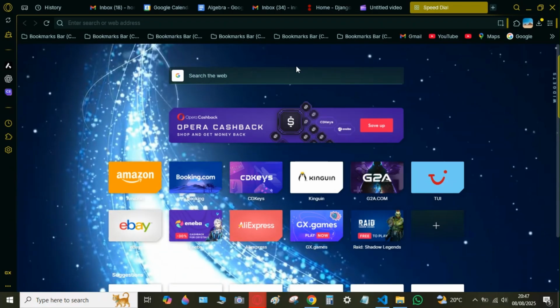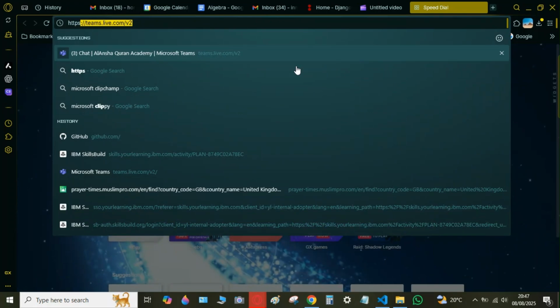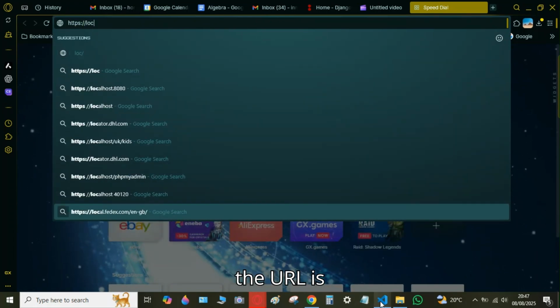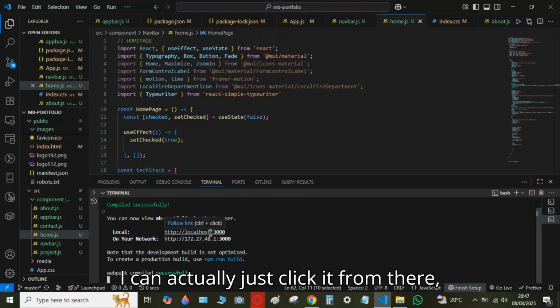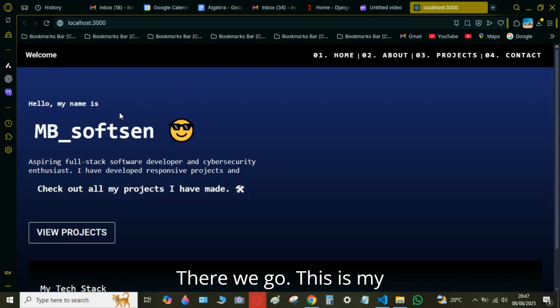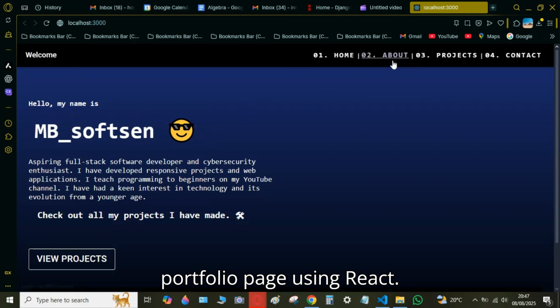So then I can enter this command, which is called http localhost. So the URL is http localhost. I can just click it from there from my URL link. There we go. This is my portfolio page using React.